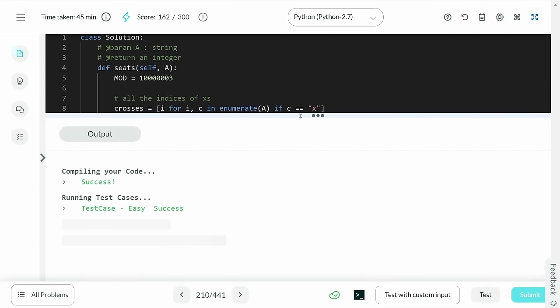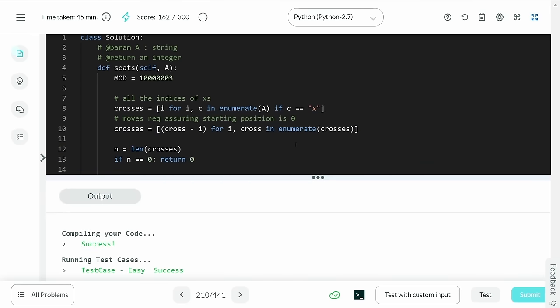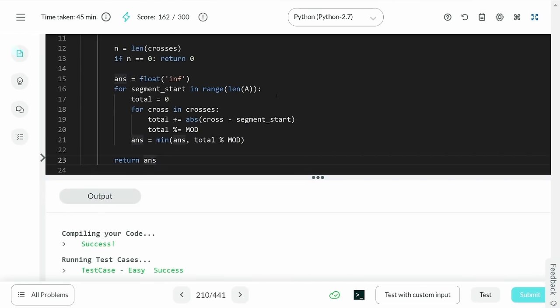So you can see that this says test case easy success, but this will fail for hard test cases. And that's because of this loop over here. You see, this loop takes order of n time to run. And that's because we are iterating for every single possible segment start. Now this takes order of n, where n is the length of the array, which is the number of seats in the row.